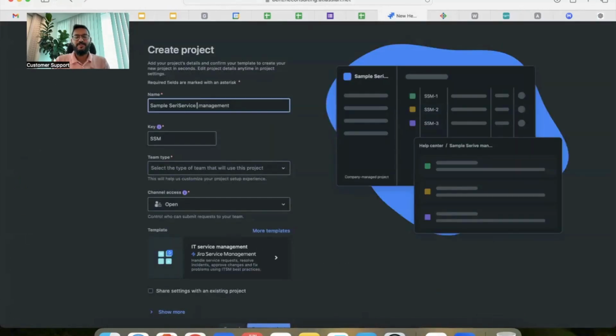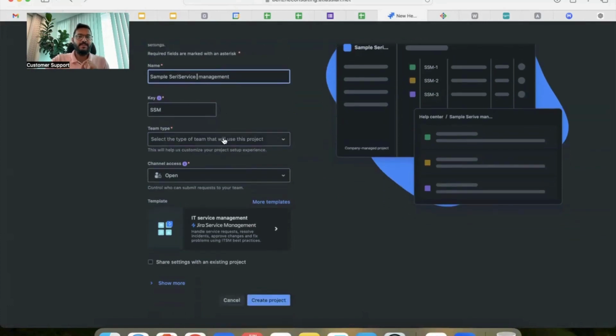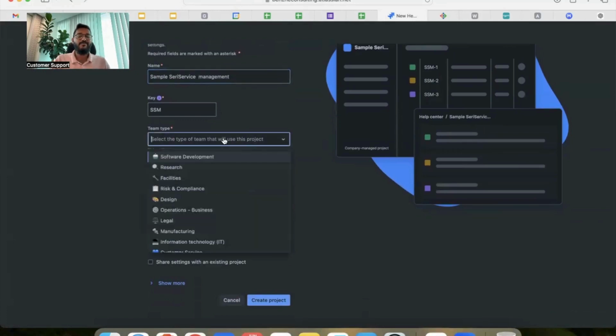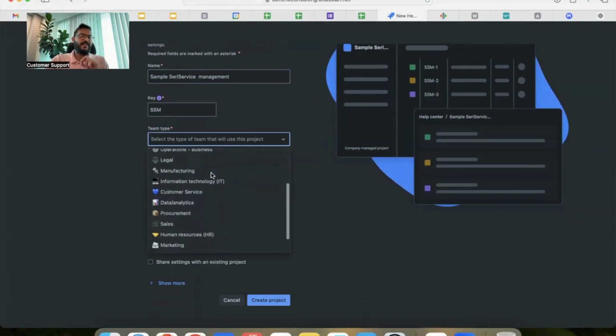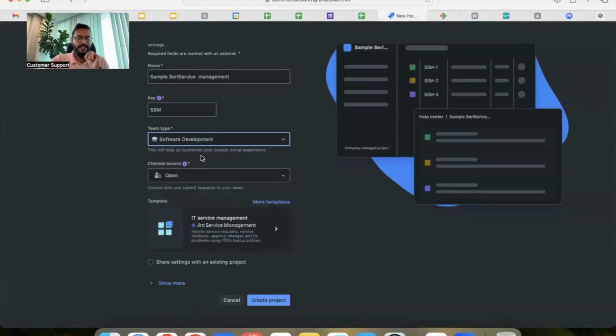Once you click on Use template, you will be directed to a page where you will have to fill in certain details. The first one is the project name itself. In this example, I've written it as Sample Service Management. The second important thing is to select the type of team which will use this project. There are multiple options here covering most of the departments or types of teams which are present in any organization. All you have to do is select the type of team which will use Jira Service Management.